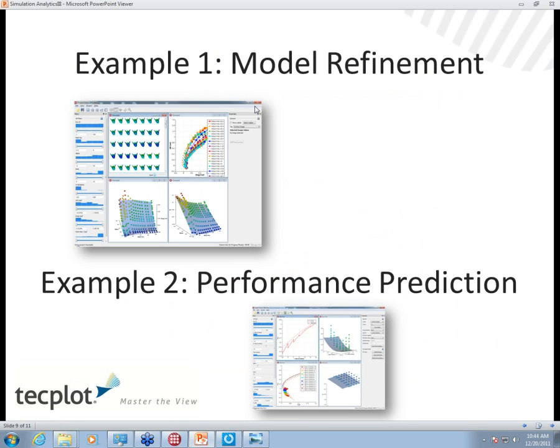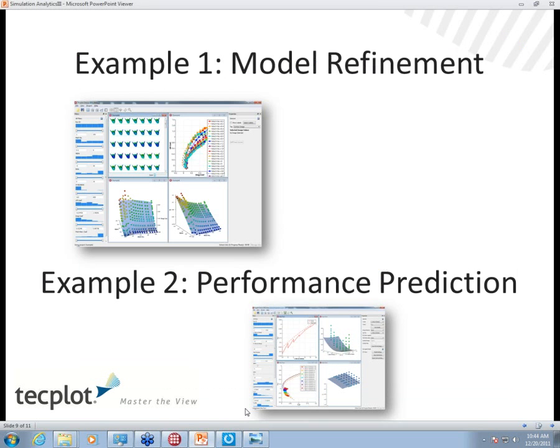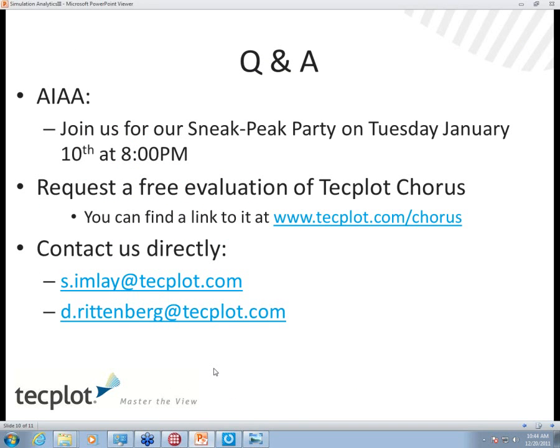Okay, let's pop back in here. So we talked a little bit about model refinement and performance prediction using Tecplot Chorus. We walked through in detail how to create these types of projects. And we showed you can start with CSV files, or you can start with file crawler. And we showed you how to create images that you can use in PowerPoint presentations or whatever other communication vehicle you use. So at this point, what we'd like to do is turn it over to questions. As I said, we wanted to make sure that we had plenty of time.